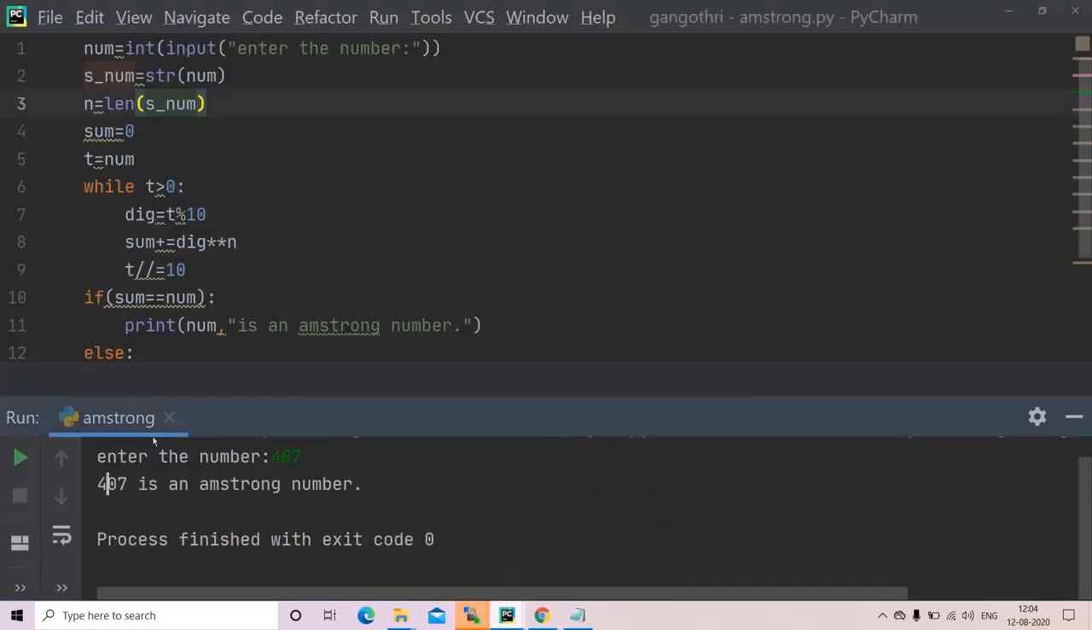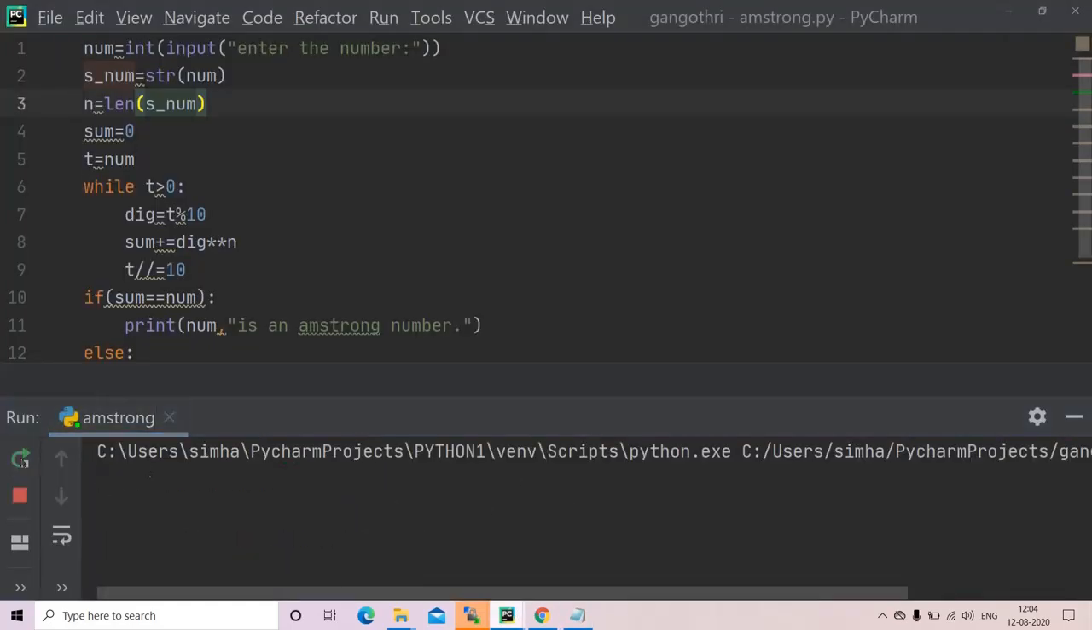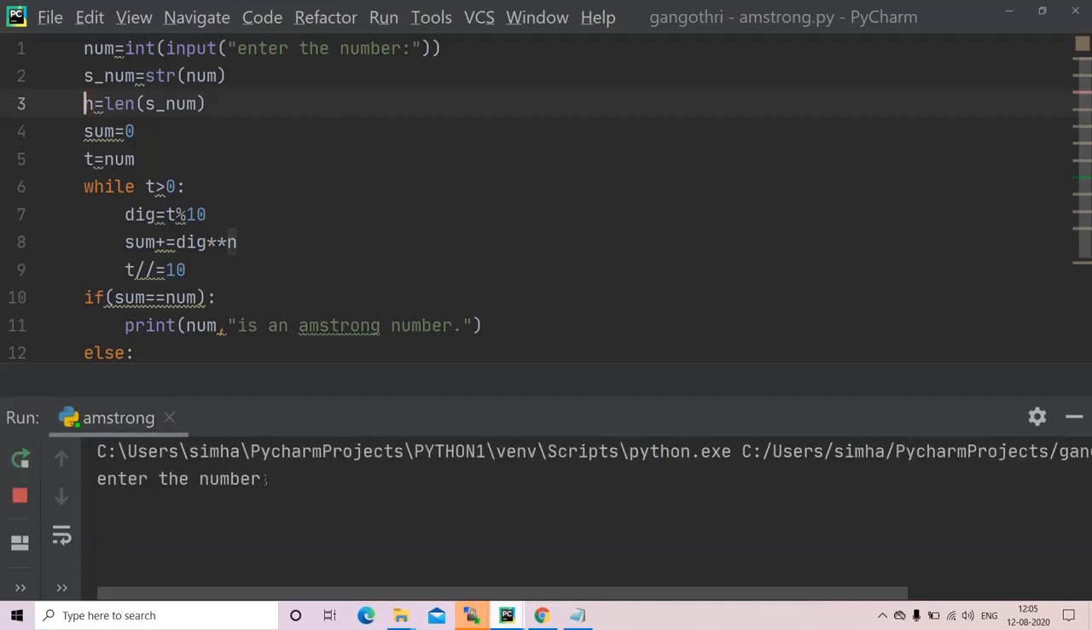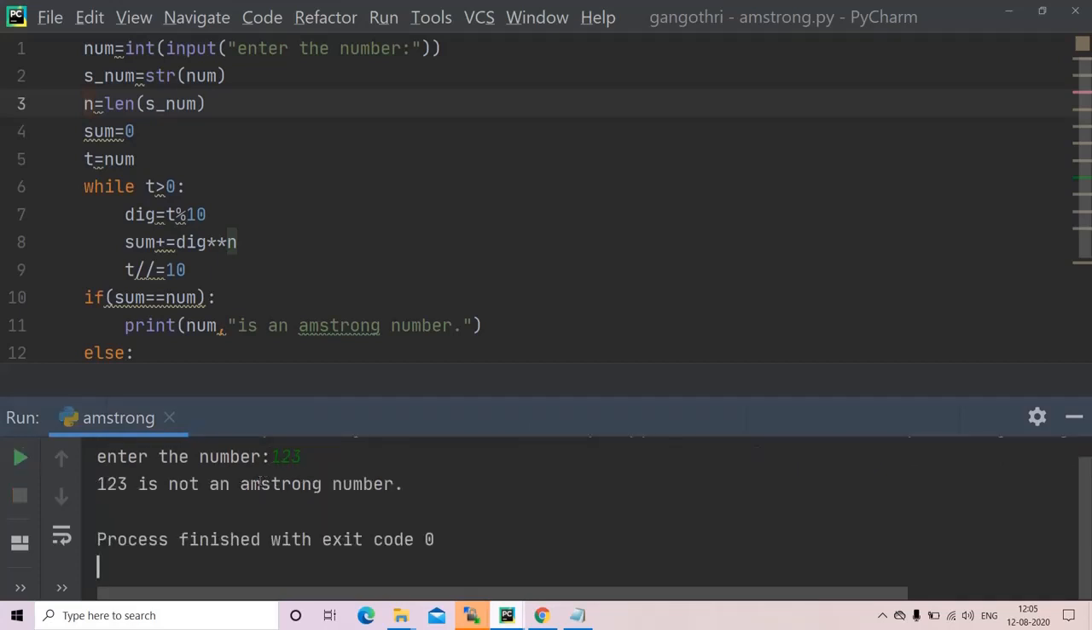Now, I'll have another example. I'll rerun my program, enter the number. This time I'll take some 4-digit number, 1634. 1634 is also an Armstrong number. It also works for 4-digit numbers. Or you can take any number of digits here, as we have already calculated the number of digits for the number. Now I'll rerun the program and check any other number. We already know that 123 is not an Armstrong number, so let us check for that. Yeah, 123 is not an Armstrong number.